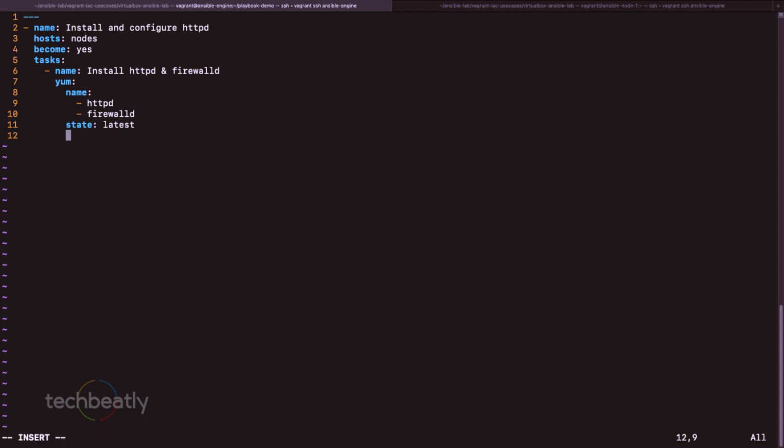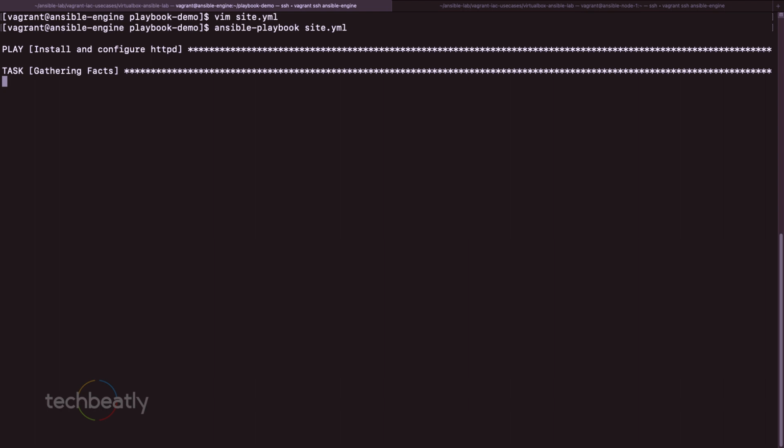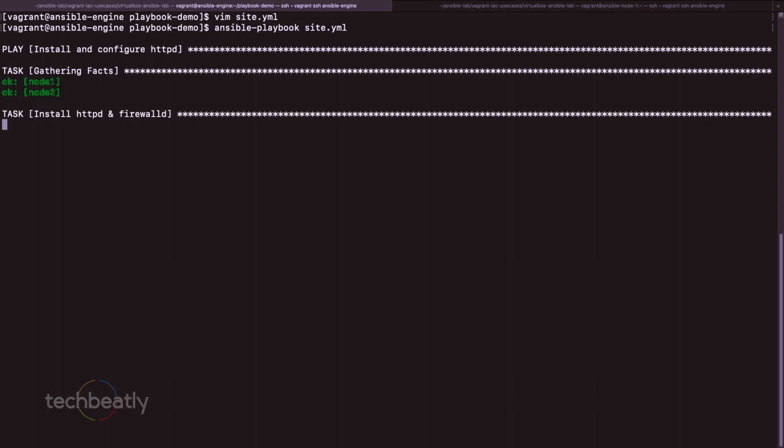Okay, let's see. So we have Ansible, then the command is ansible-playbook. Earlier we used ansible for the ad hoc, here we use ansible-playbook. Then site.yaml. Do we need to mention the inventory? No need, because we already mentioned the inventory inside the ansible.cfg, and Ansible will automatically take this. Okay, so we are running our first Ansible playbook.